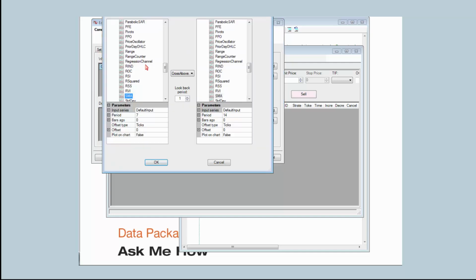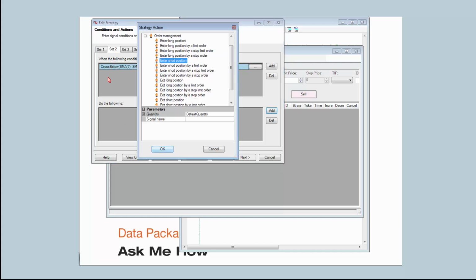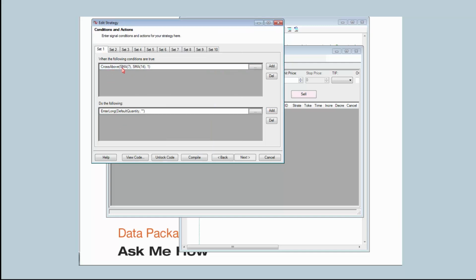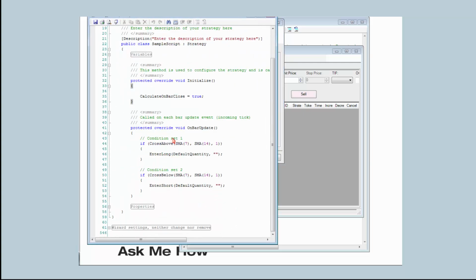So this is a very, very basic crossover script. Set 1 here: if the 7 SMA crosses above the 14 SMA, we'll enter long. For set 2, if the SMA with a period of 7 crosses below the SMA with a period of 14, we'll enter short. And the next thing I'm going to do is hit the View Code button. I'm not clicking Unlock, I'm clicking the View Code button. That means that it is still locked for editing, but we can at least see the code that was generated by NinjaTrader.